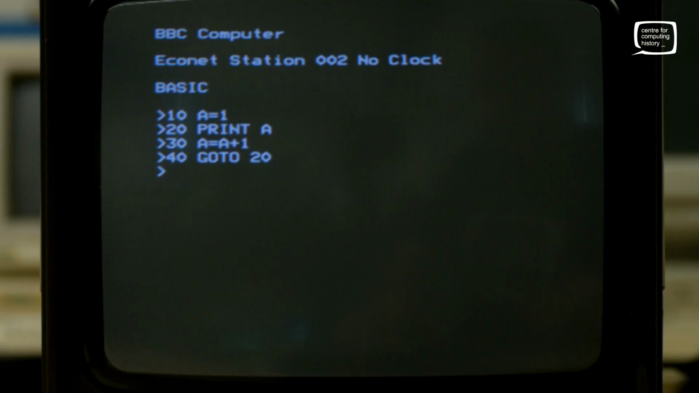Now in part 1 we looked at variables and loops, and in part 2 we're going to extend our knowledge of loops and use conditional statements like if, then and else to do different things depending on the value of a variable. So from part 1 you might remember our counting program.